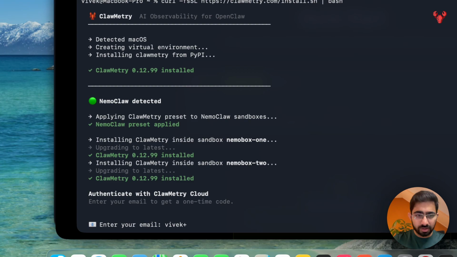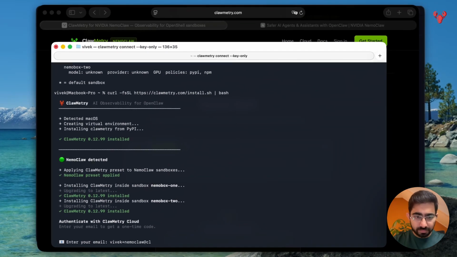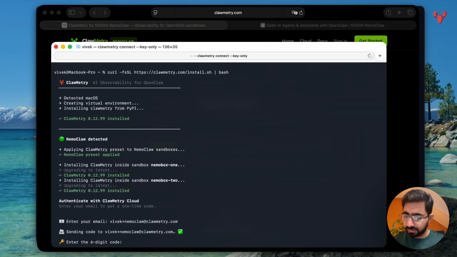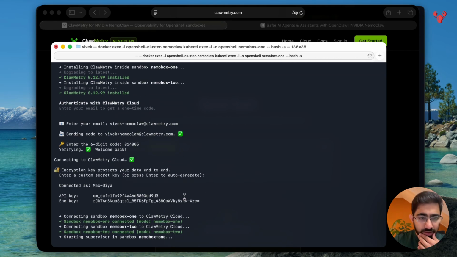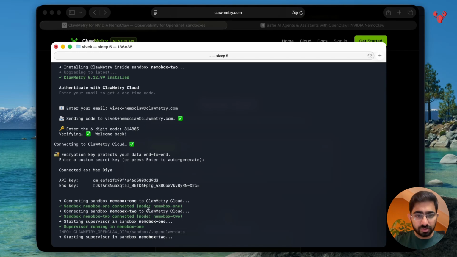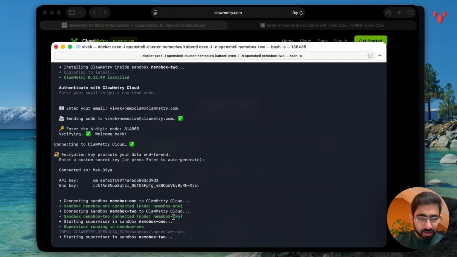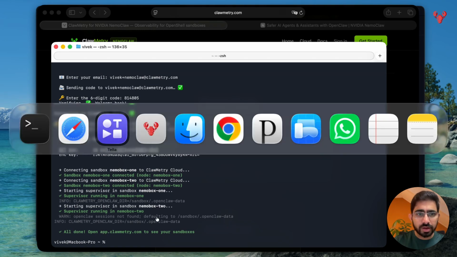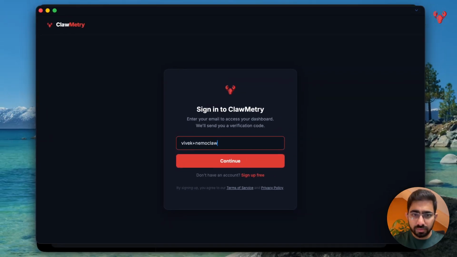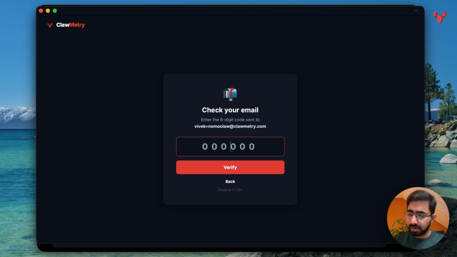It's now asking me for the email. Check for the OTP. So I let it generate an encryption key. Now it's connecting the NemoClaw instances where ClawMetry is installed to the cloud. It's now connected to the cloud, and it's now starting the supervisor so that it keeps running all the time. Okay, perfect. So now let's get into our Mac app and log into ClawMetry. It's gonna ask me for the OTP again.